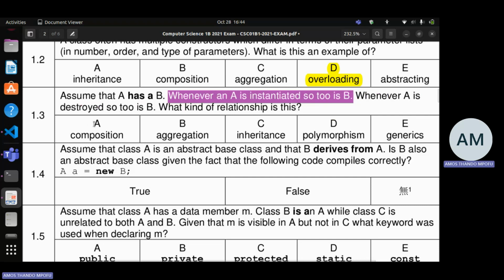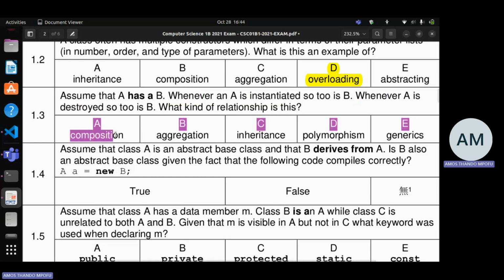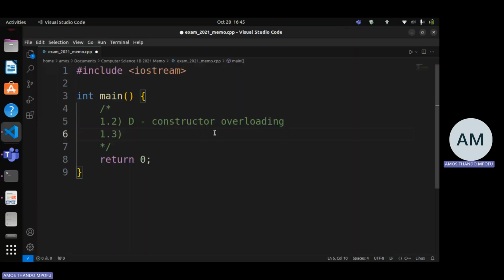They're always there, here and there, helping out. If you are hungry, you eat. If you are sick, they take you to the doctor. They are managing your existence, your life cycle. So that definitely would be composition. Then 1.4.